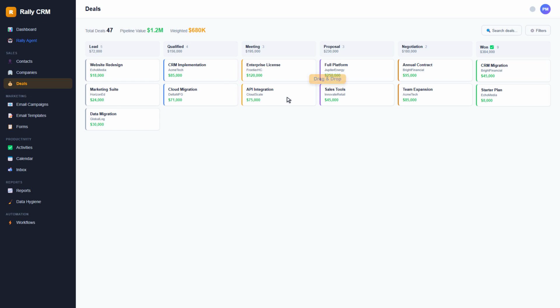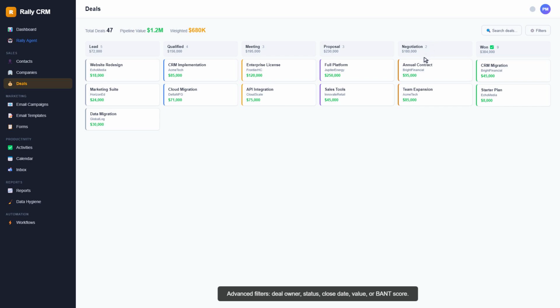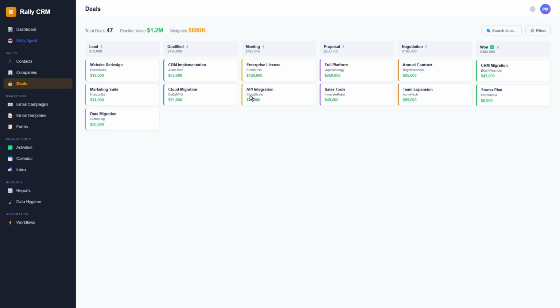Moving deals through your pipeline is drag and drop. Grab a deal, drag it to the next stage, done. When you've got a full pipeline, the advanced filters help you focus. Filter by deal owner, status, close date range, deal value, or BANT qualification score.